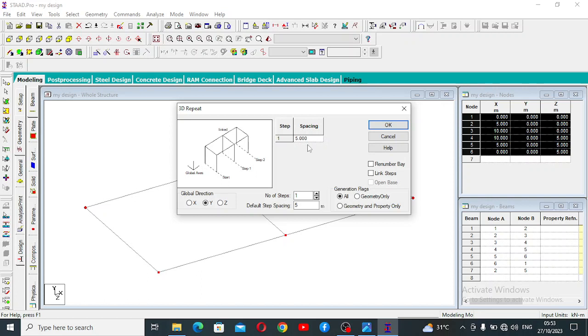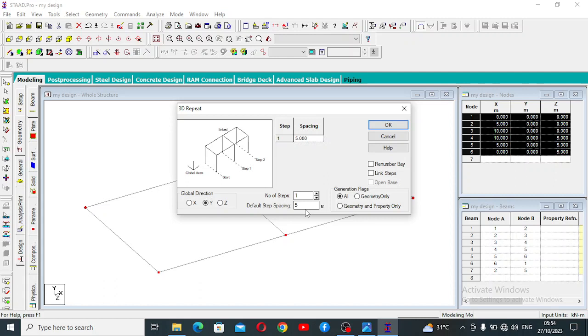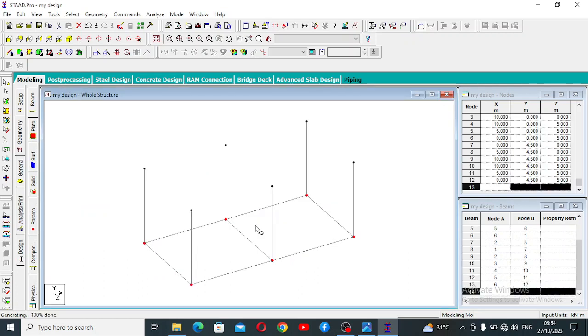And let's figure out the height of this is 4.5 meters. So the height step is going to be 4.5 with the link step. Okay, you have seen the settings like this. I will now click OK. And you see it. What I have done has been interpreted the way it is.